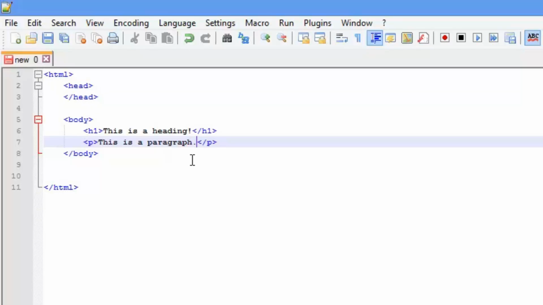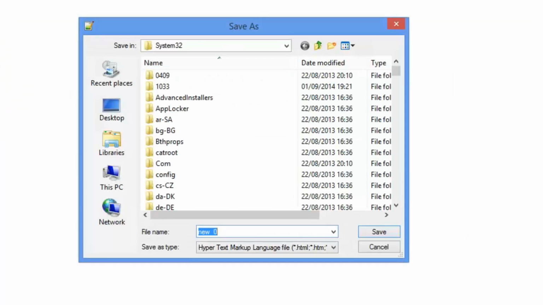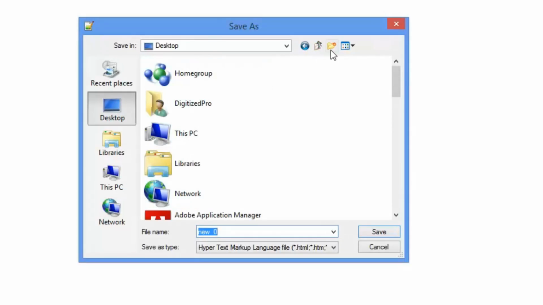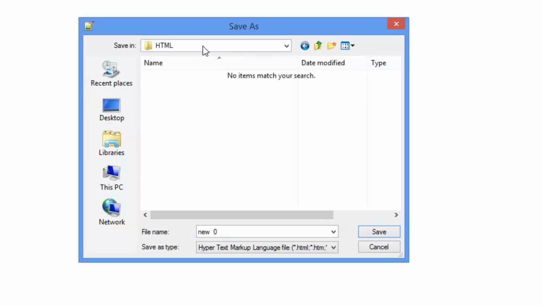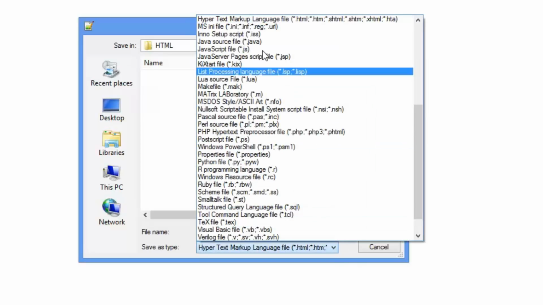And so once you've done that, you're going to want to save it, obviously. So save it and just go to the desktop. I'm going to make a new folder. Call this HTML. You're going to save it in there, and then I'm going to call this first web page. And if you're using Notepad, like I said earlier, you want to put .html after that. Otherwise, it will just save it as a normal text file. But here, this is the things you can save it by.